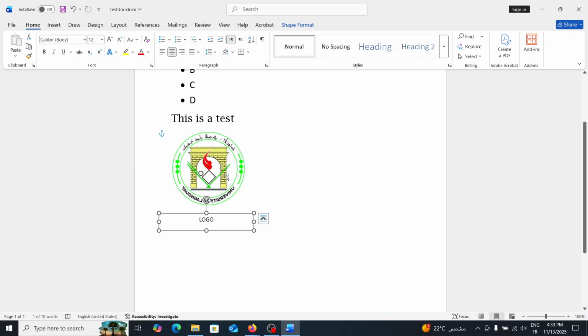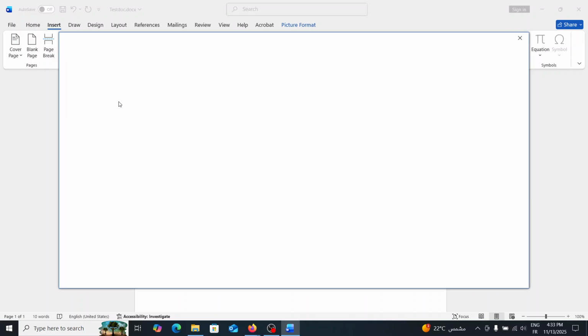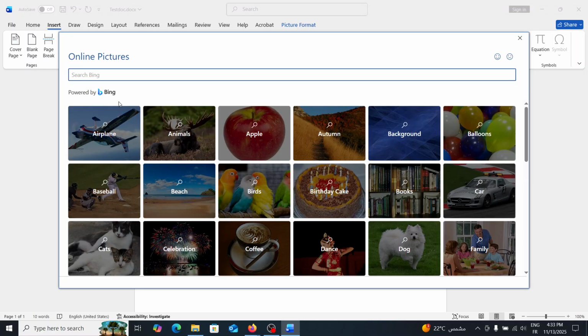Now, this is concerning the pictures. Pictures don't have as many options as shapes. Now, what we do have is we can even choose pictures from online, okay? Online pictures. Now, what this does is it opens a Bing search menu, and then for example, we can search online for pictures of any topic we want. For example, the topic we're writing about. For example, let's go with something like this.